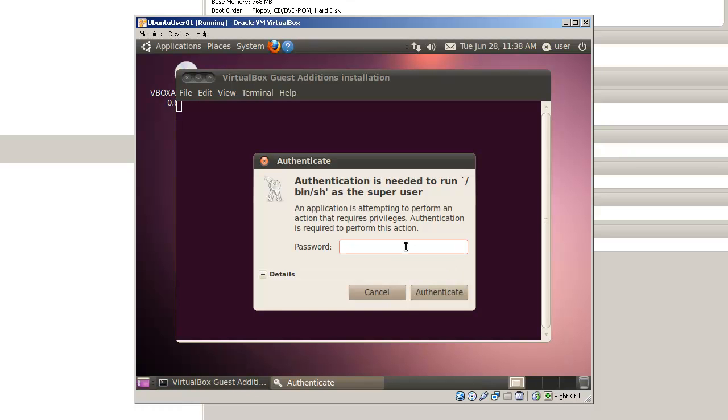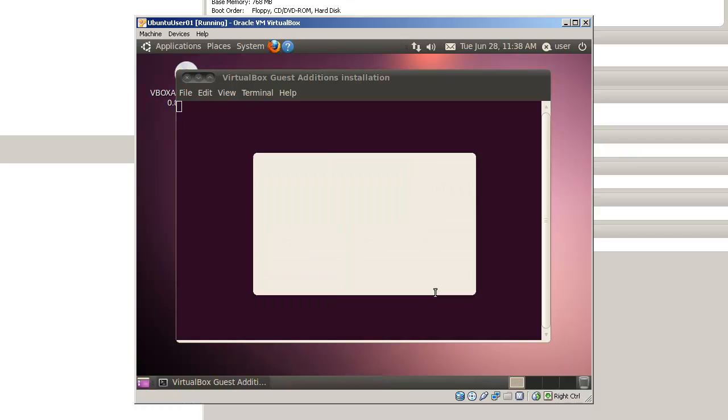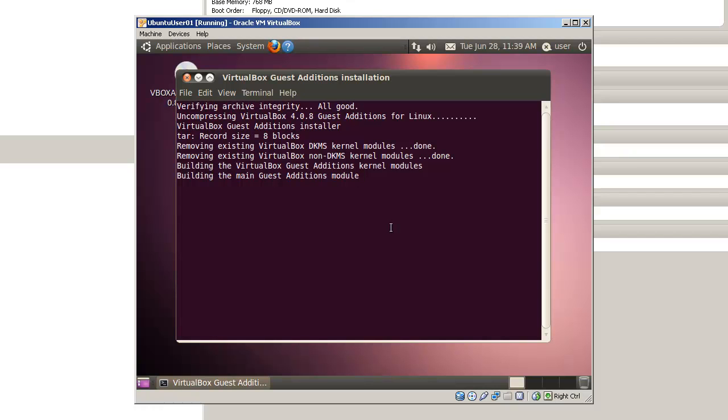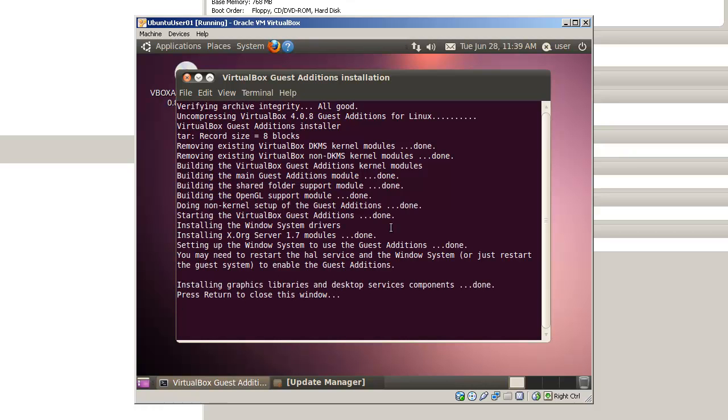And it's going to ask for your authentication. Again, this is your password, whatever password you have chosen. It authenticates and makes sure that there's not a virus or rogue program running, that you have authorized it. And you simply wait for VirtualBox Guest Additions to install. When it finishes installing, it's going to ask you to hit Enter again. But it takes a few minutes for it to install. It's done. Press return or enter.